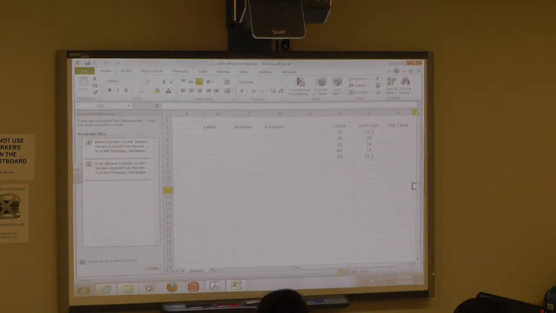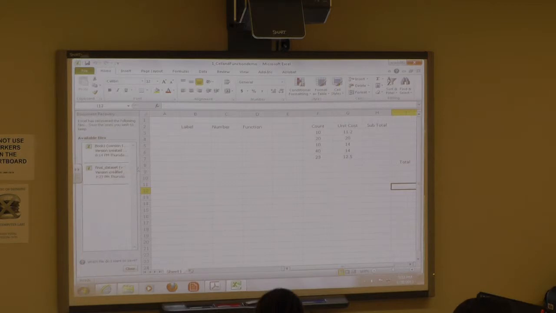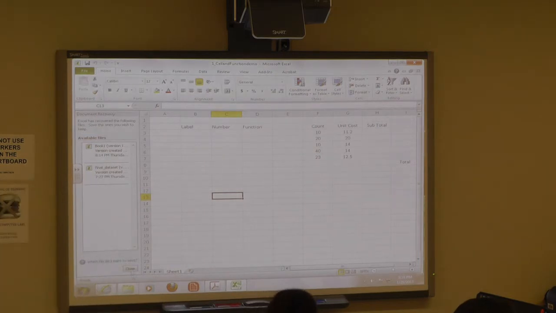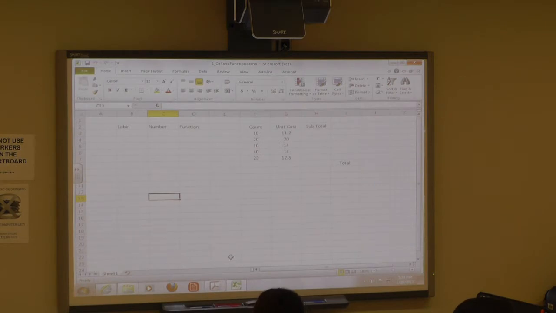It's going to be a grid, a list of numbers and columns. The columns are listed as letters and the rows are listed as numbers. Any particular cell in here can be identified by a letter and a number. For instance, this is E15, and so on and so forth.